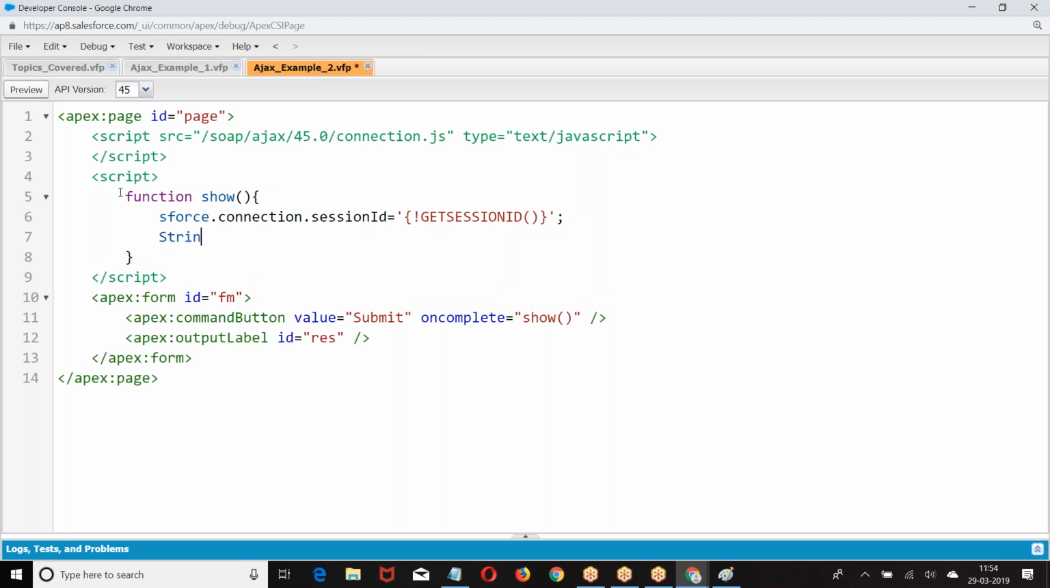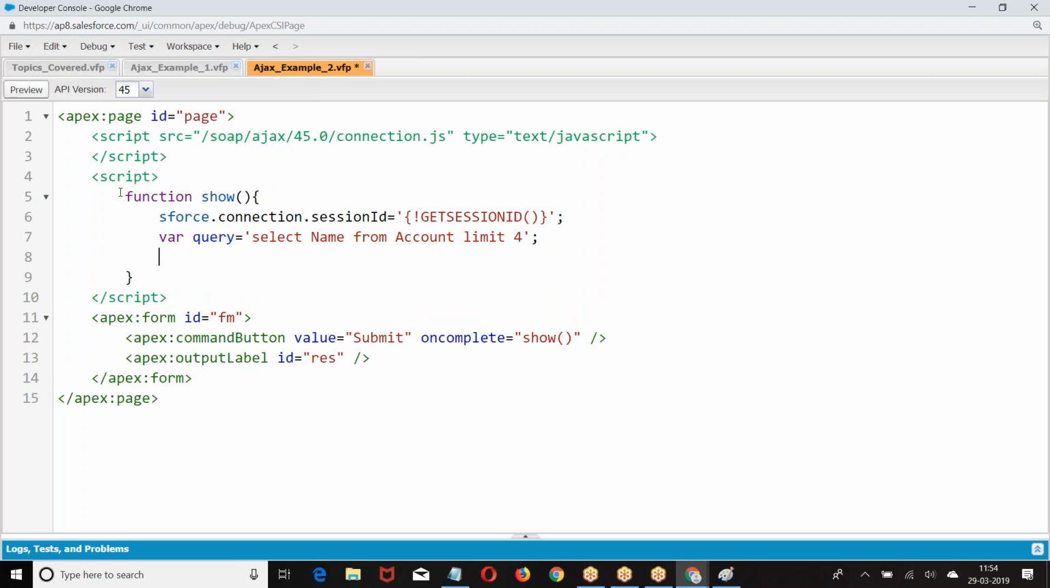Then I am writing a query string. Then I am writing where query result equals s4.connection.query.